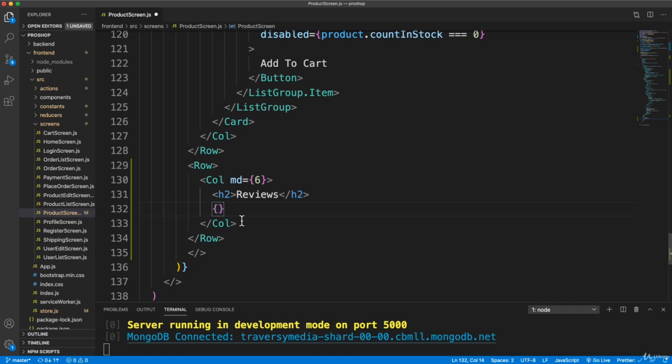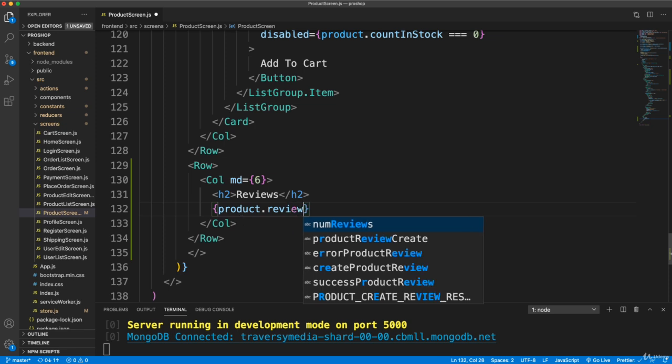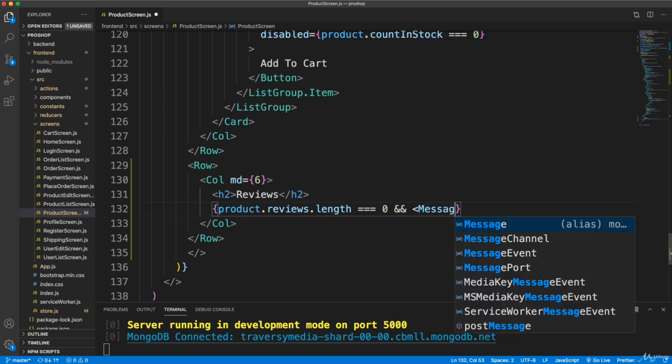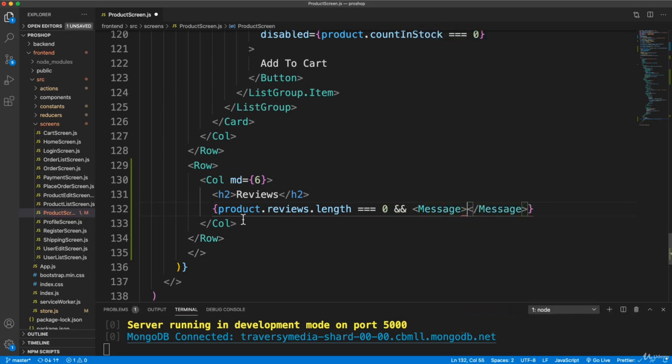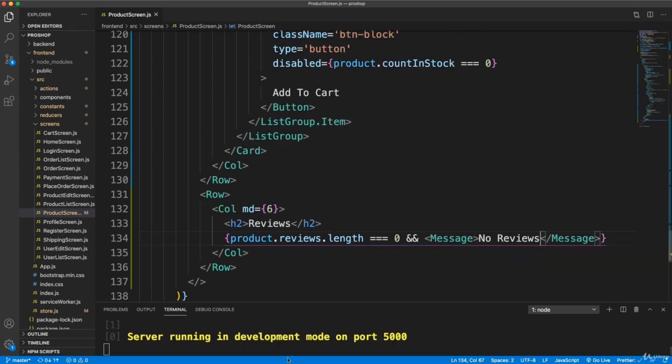So we'll say reviews, and then I want to check for reviews. Now remember, it's embedded in the product. So if we say product dot reviews, and let's say if the length is equal to 0, then let's show a message, and that message will just say no reviews. So if I save that, we should actually see that.